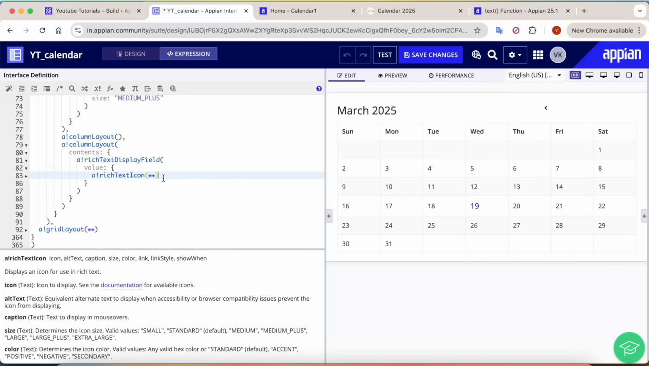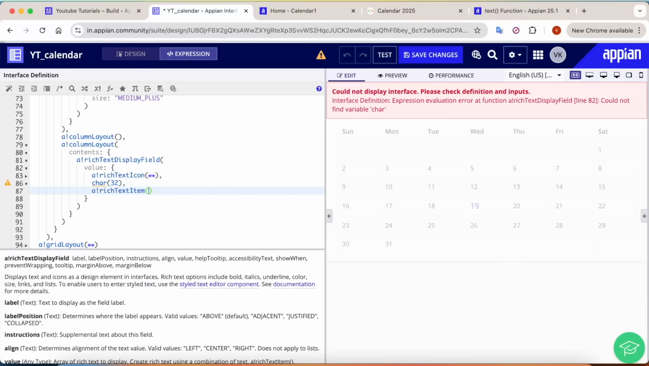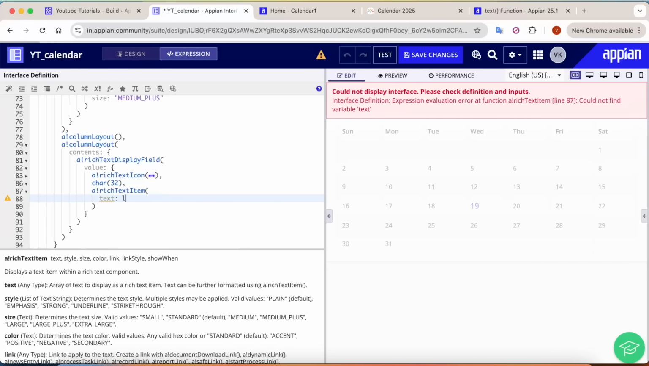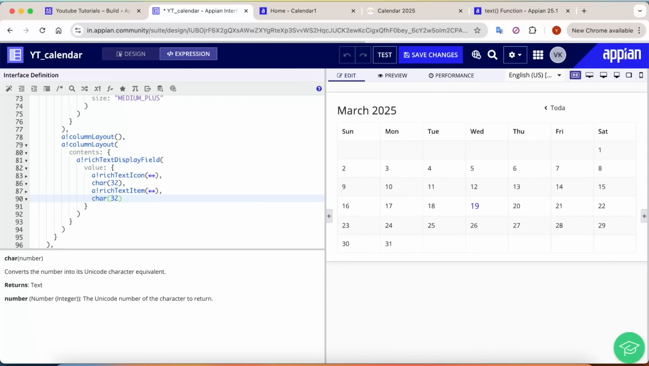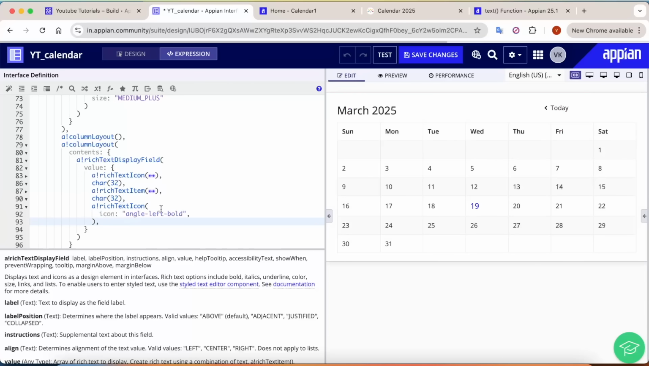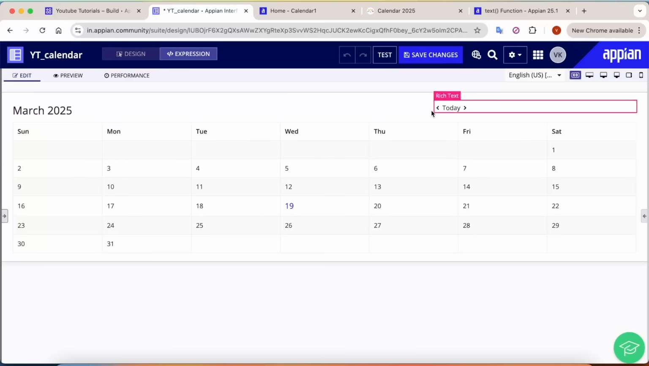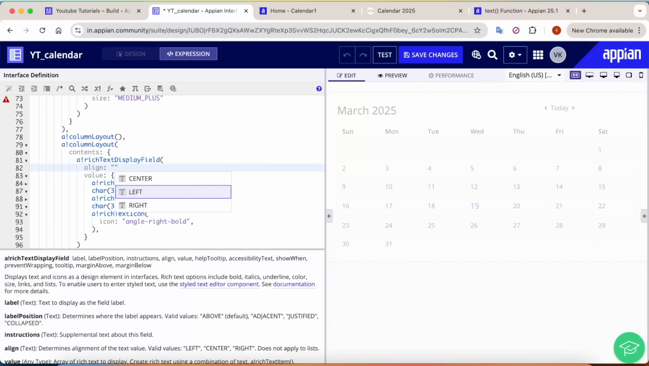And after that we will use a bit of a space, so char 32, and again we will write rich text item this time, and the item text is going to be today. Just write today. We can anytime navigate to today. After this again we will give a char 32, and after that we will again take rich text icon. Just copy the previous and paste it here. Instead of left it will be right. So our navigation as well is ready. So you can see this navigation is ready here, and let's align it to the right side, so that it will come at the rightmost part here.